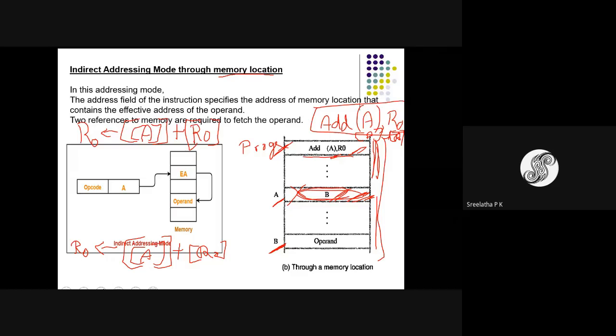Okay, this is indirect addressing mode. In the instruction, the address which is specified is the address of a memory location. In this indirect addressing through memory location, the address specified in the instruction gives the memory location that contains the actual address of the operand. It does not directly contain the operand; it contains the address of the operand. Suppose this address is B. So at B, the operand value is present. This is indirect addressing mode through memory location.